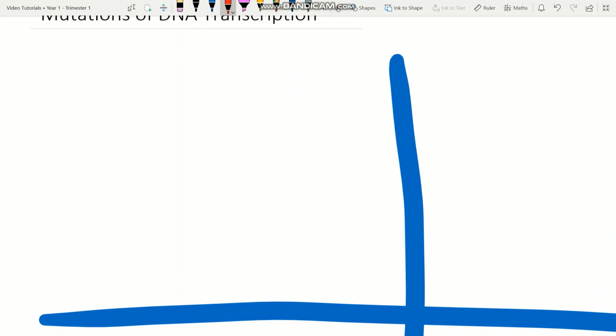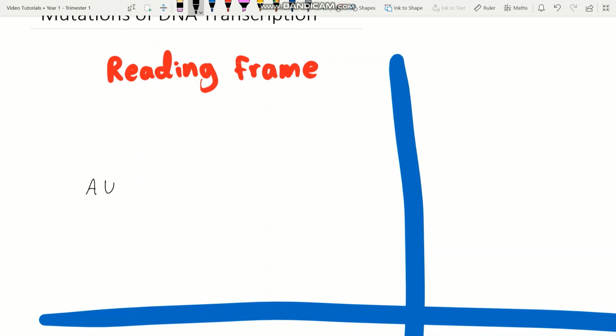So what does the reading frame mean? The reading frame is essentially the frame in which the codon of the particular RNA strand is read. So, say we have a particular RNA strand which is AUG, UUA, that should be UUA, because we don't have thymine in RNA strands, GCC and AGC.